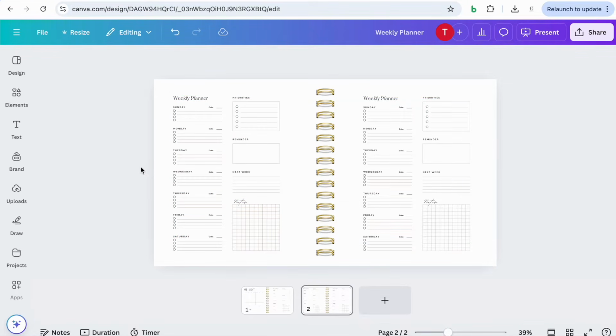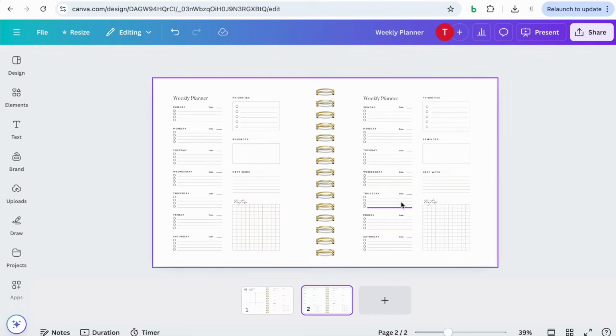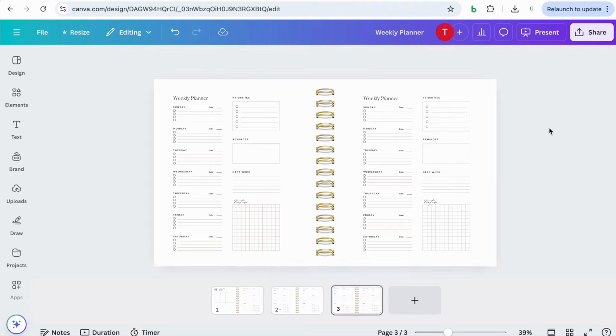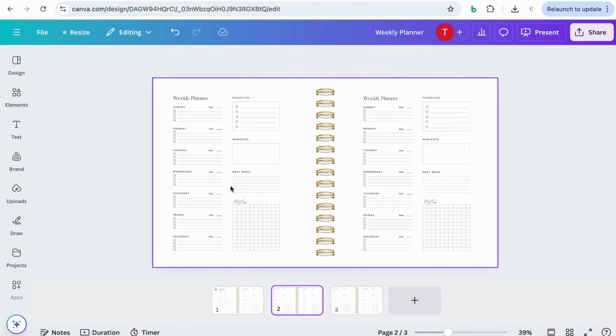Okay, that looks good to me. All right, so now if you look, I have the January calendar. I have 1 weekly planner page, 2, 3 weekly planner pages. I need 5 total. So I'm going to go ahead and duplicate this page. So now you have the 5 weeks. You have week 1, 2, 3, 4, 5.